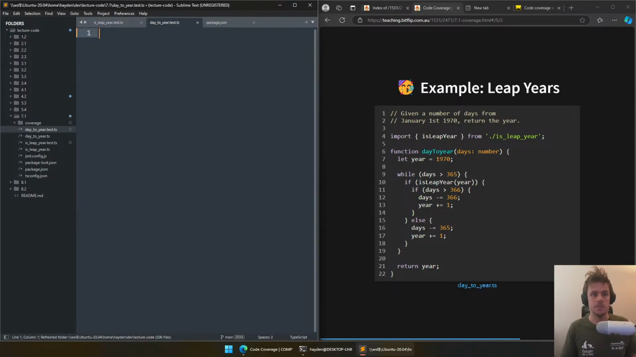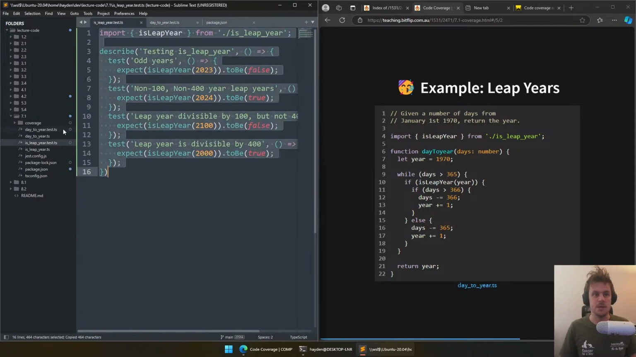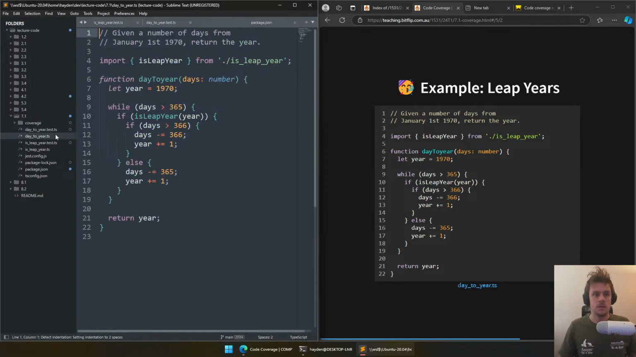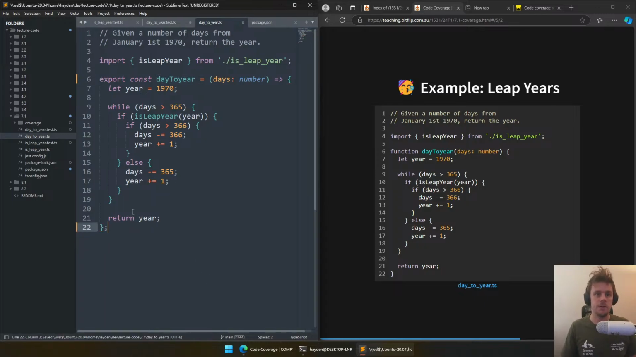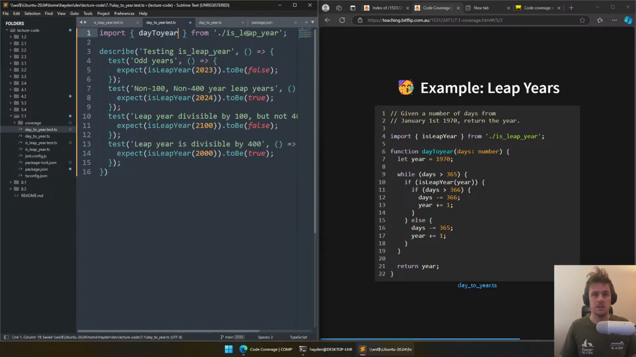And I'm going to go and copy my is leap year test file. Let's see, what do we got? I'll export this one. I'll just rewrite this slightly differently. Export const dayToYear equals that. So now we're exporting this function that I wrote. We're going to import it here from day to year.